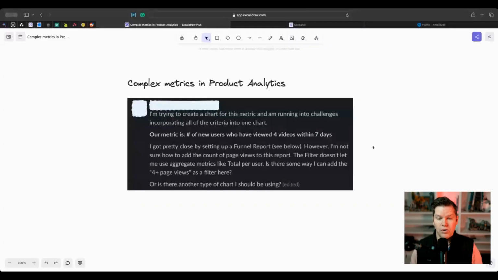Okay, so here we have the question, so let me read it out. I'm trying to create a chart for this metric and I'm running into challenges incorporating all of the criteria into one chart. Our metric is number of new users who viewed 4 videos within 7 days. And here you can already see it's a well-defined metric. And we will get into this in a second as well.